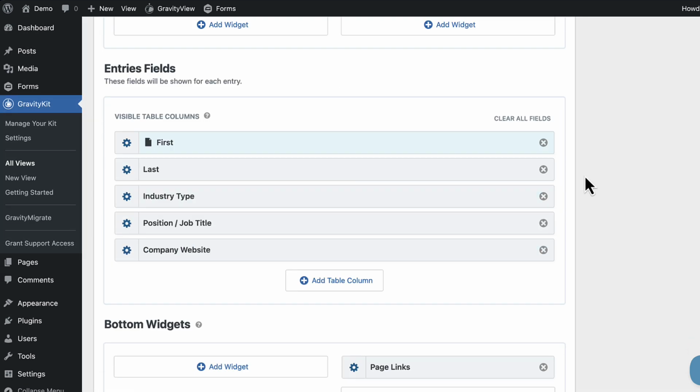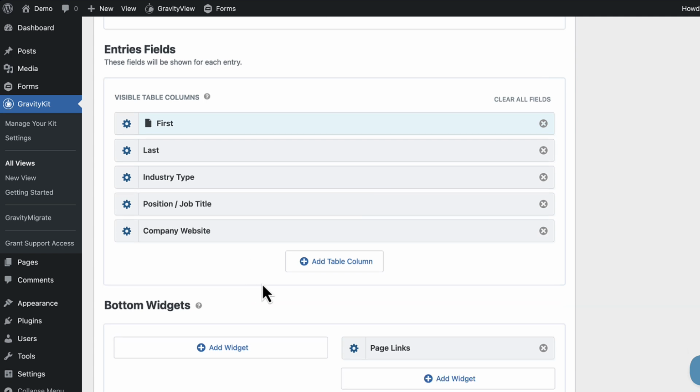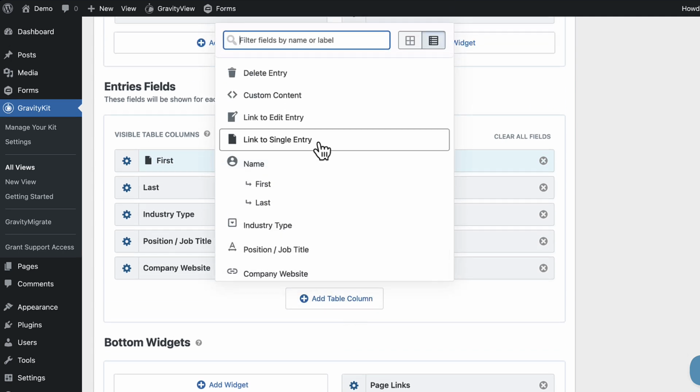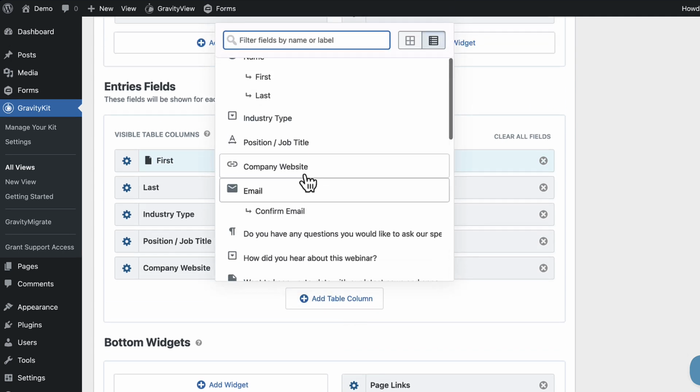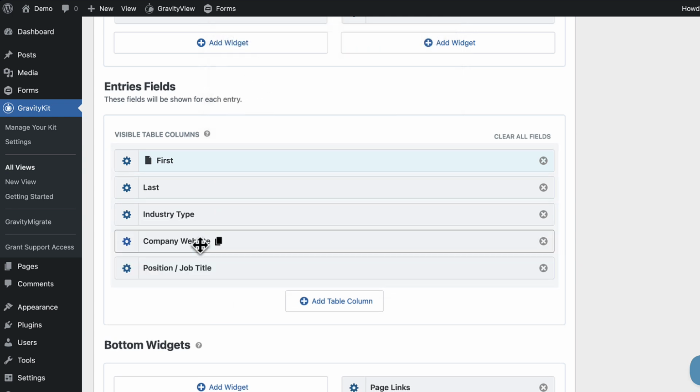Okay, and then scrolling down to the entries field section, again, this is where our actual data is shown. And in this case, we're using the table layout, so everything here is a column in our table. And we have the ability to add additional columns as well. We can choose other fields to display here. And of course, you can reorder things with drag and drop.